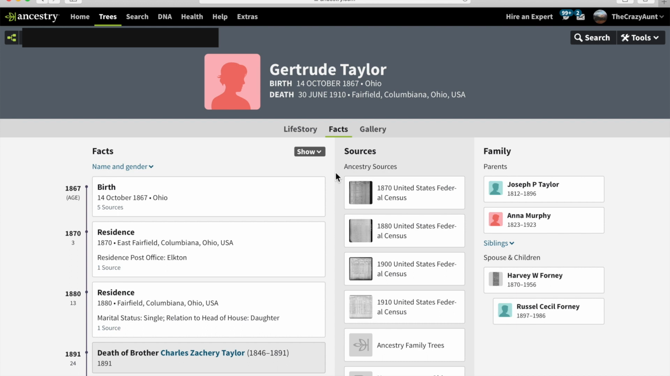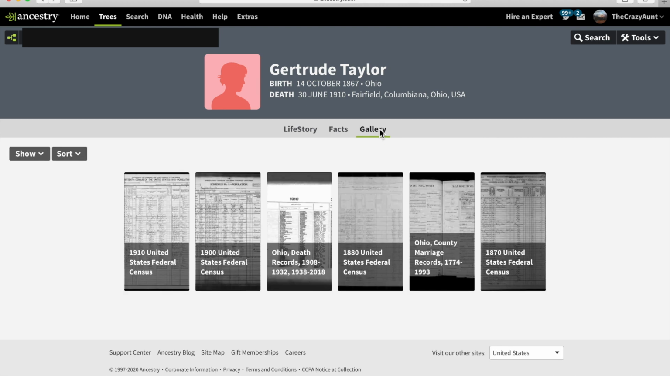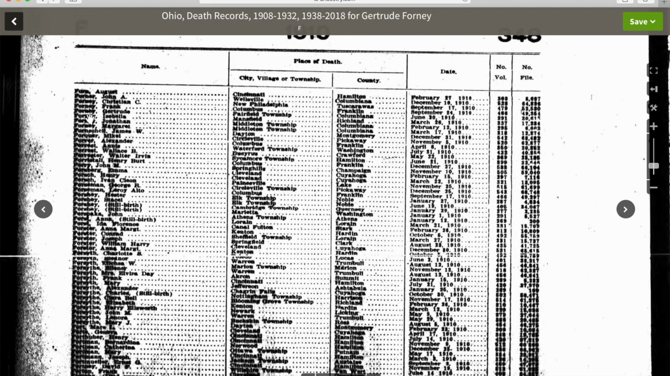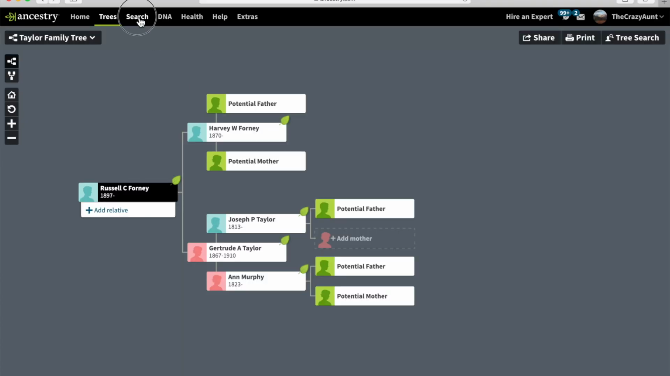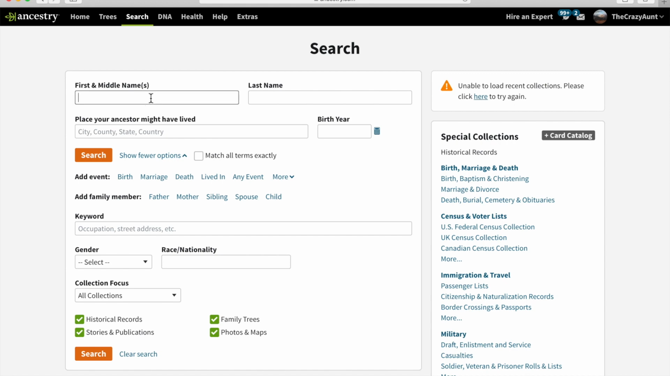Before we leave Gertrude's profile page in this tree, I want to show you one more place to possibly find documents: the gallery. Many of the images from the records you saw on the previous page will show up here, but it's also the place to store uploaded bios, histories, photos, and documents, so take a peek in the gallery while you're here. If you want to search for documents for someone without a profile page, you can use Ancestry's main search engine page.